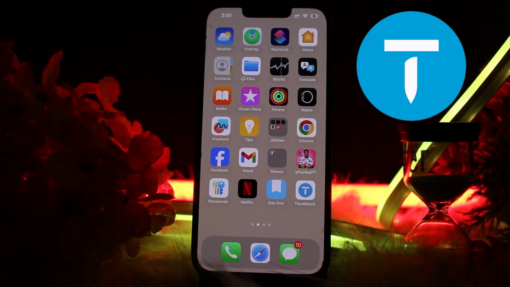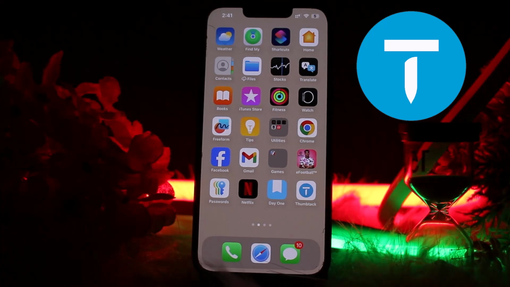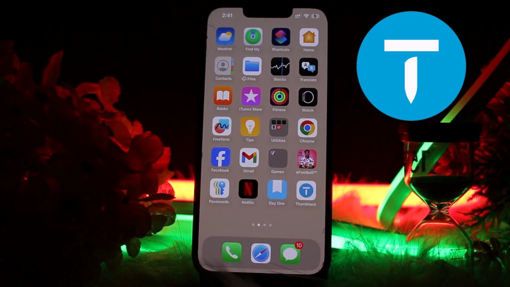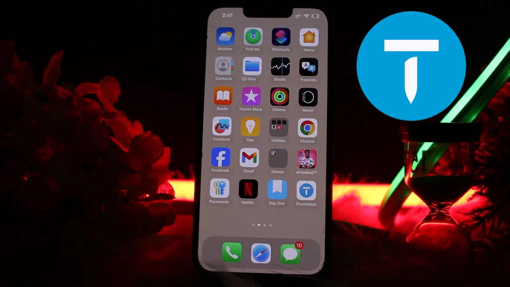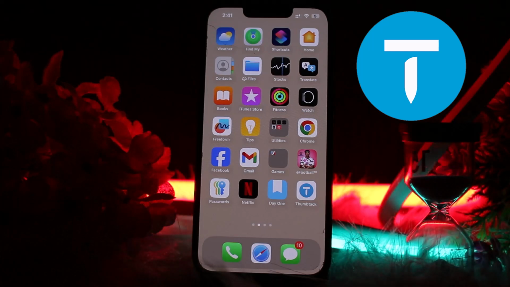So in the following video I will guide you to disable your Thumbtack account. Now if you want to disable your Thumbtack account but you don't know how to do it, then this is the video for you. So simply watch the video till the very end to know about it.